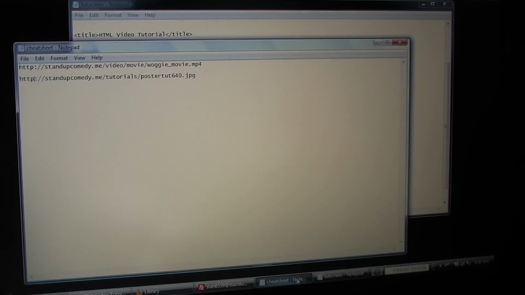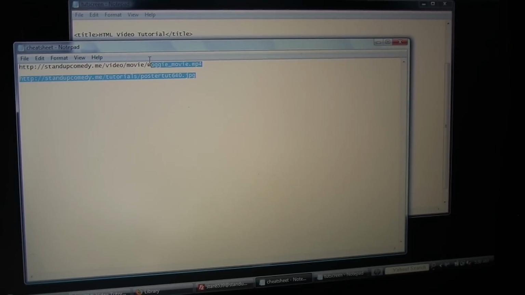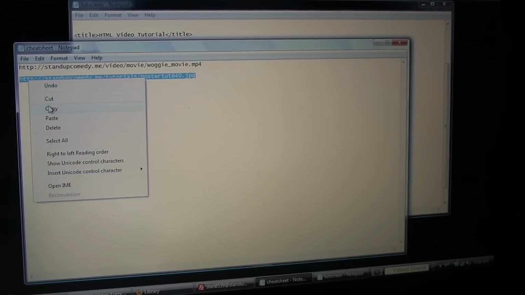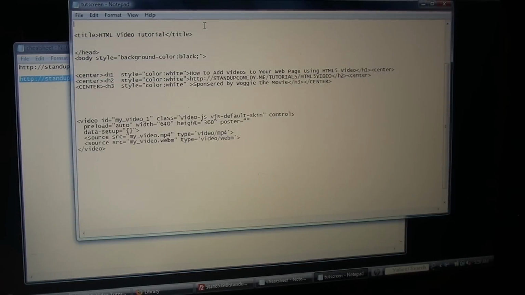I have a little cheat sheet here so I can copy my picture because the file path is so long. So I'm going to take my poster, simply put it in between the tags. Make sure that it ends with jpg so the browsers can read it.